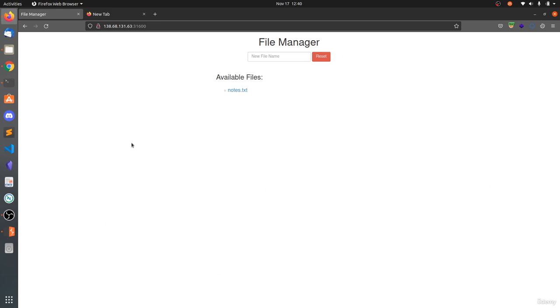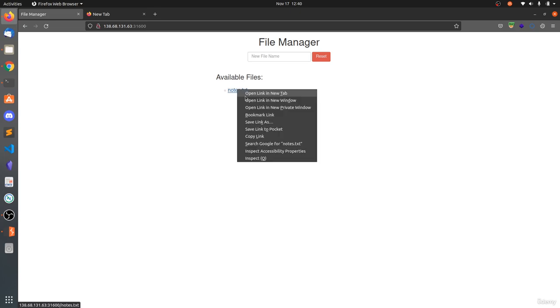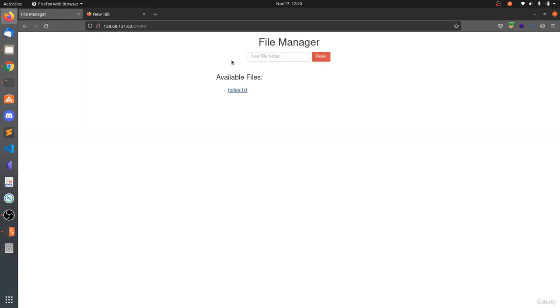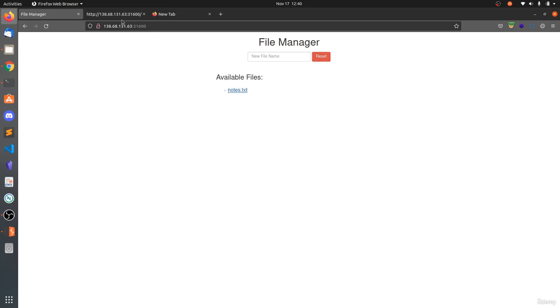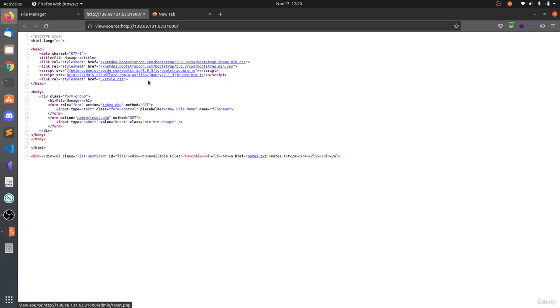If there are no proper security controls and there is misconfiguration on these admin panels or any sensitive information, then by verb tampering you can get access to the admin panel and other sensitive information. Here you can see the file manager and notes.txt. You can open this and it's an empty file. Press Ctrl+U to see the source code and you can see there is an action. Whenever you click this button, you can see admin reset.php.